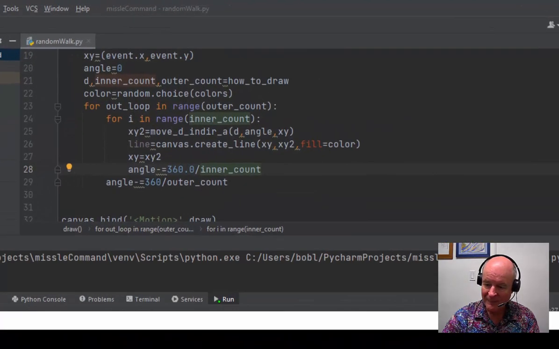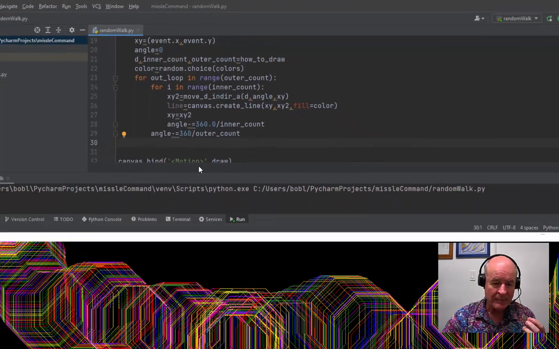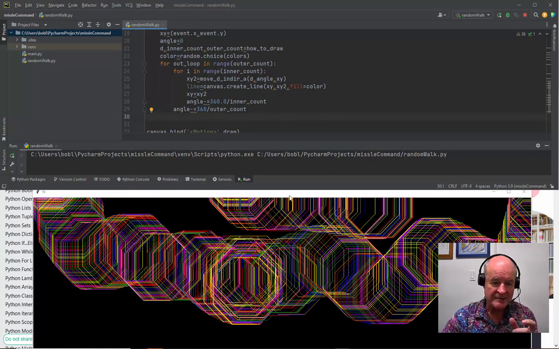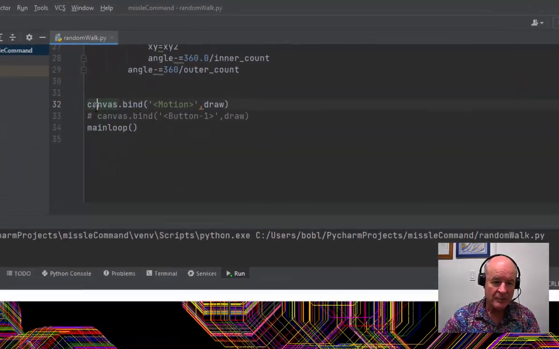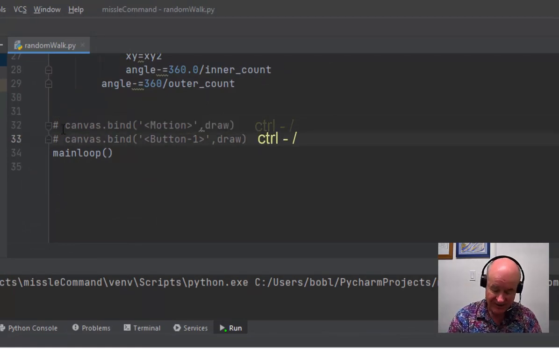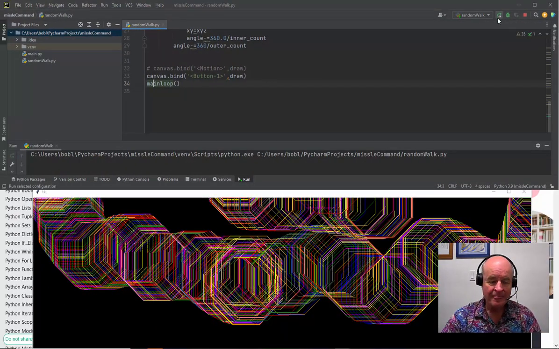So we've got an outer loop and an inner loop. The inner loop does 360 degrees, in this case with 8 steps. And then the outer loop is doing 1 step, and we're just drawing a single octagon, but we're drawing it many, many times every time the mouse moves. And if I go back and I do a control slash and a control slash, then when I run the program, it will only happen when I click.